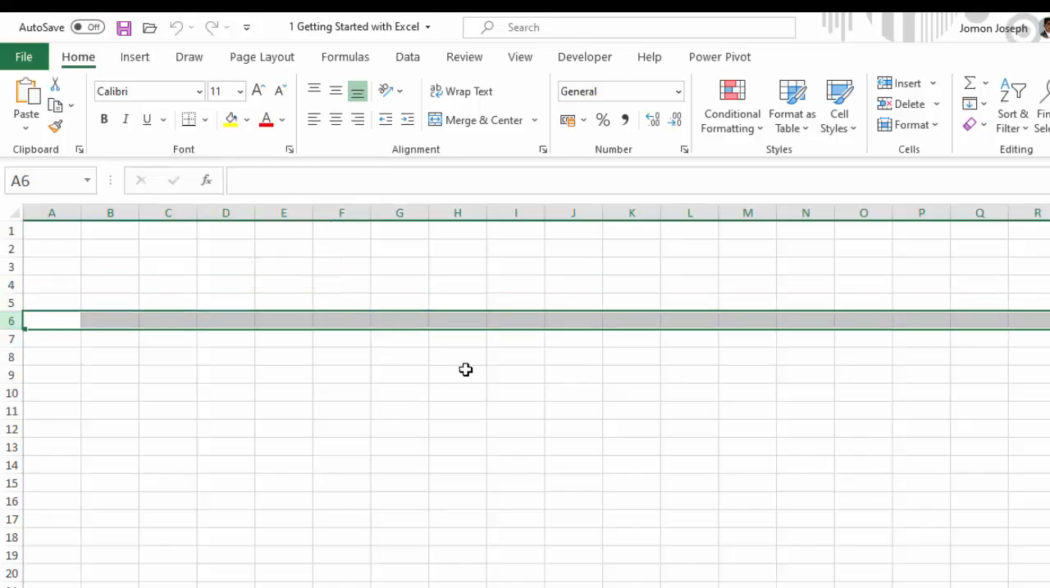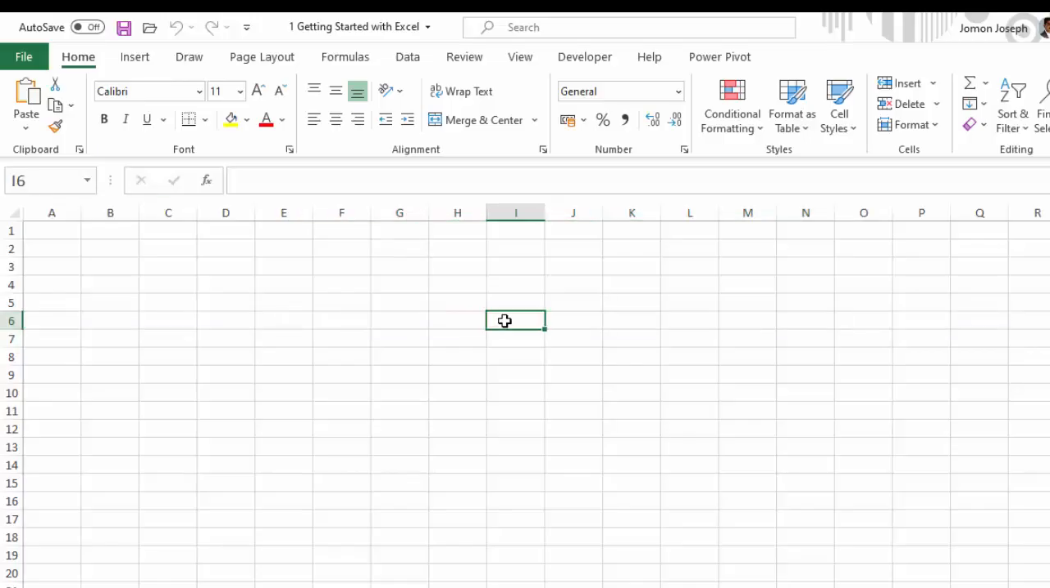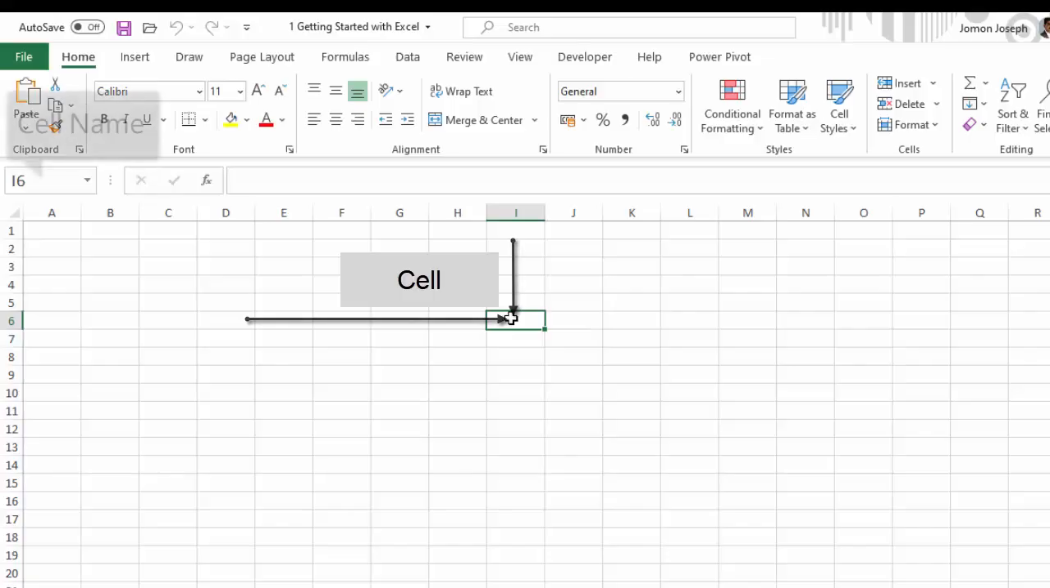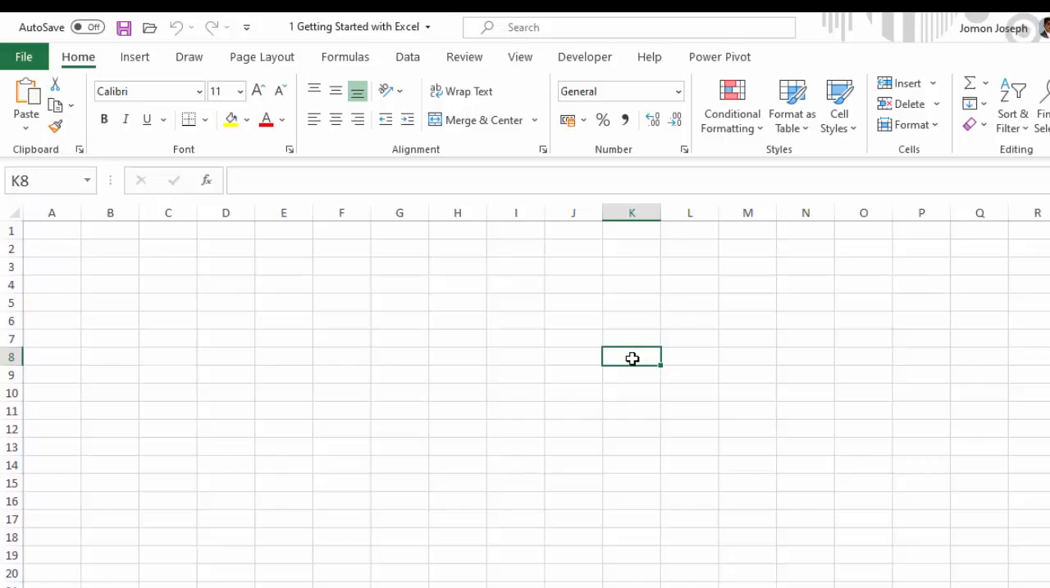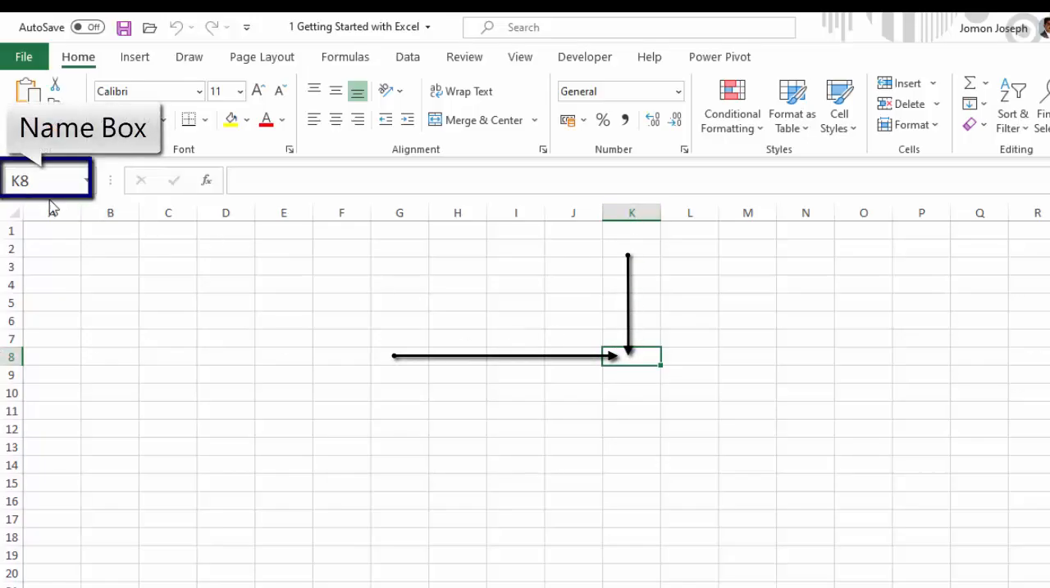The most important thing is a cell. A cell means an intersection of a column and a row. And every cell has a unique name. The name of this cell is I6. If you click on any cell, take an example again, if I click on K8, it is column K, row 8, and the name is written over here, and this is what is called the name box.